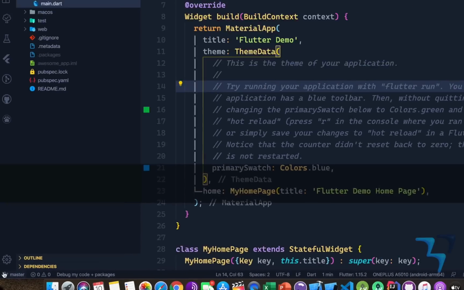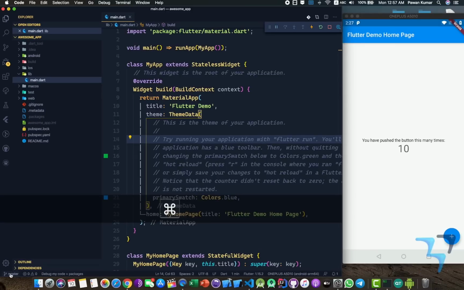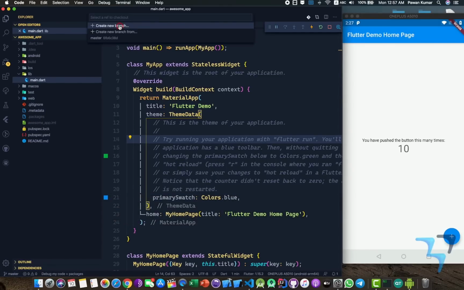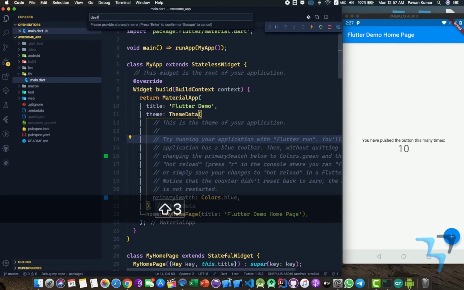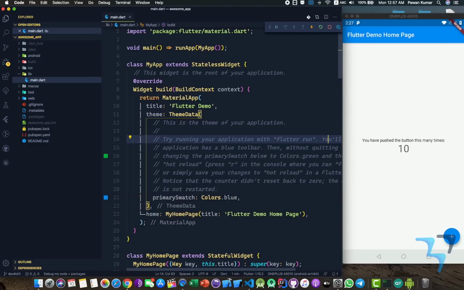Now as you can see, we are here on the master branch. I'm gonna change the branch and I'm gonna name it dev #ch1, which is chapter 1. This will help us in keeping track of all the chapters which we are gonna cover. And in each chapter there will be some specific detail, like one chapter for networking, one chapter for shared preferences, and one for layout design and all that stuff.